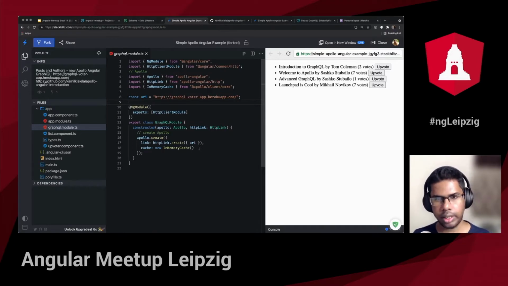If you want to do a real-time app, instead of this HTTP link, you will import a WebSocket link from Apollo Angular, and then you will be able to use that instead of the HTTP link and make real-time queries, which will let you do subscriptions easily, right?